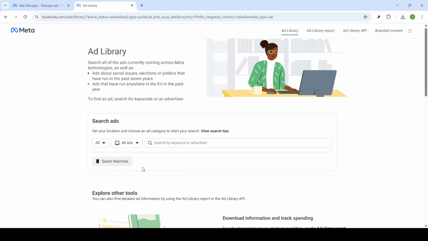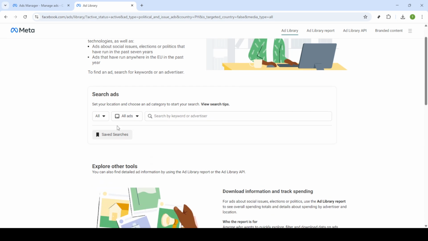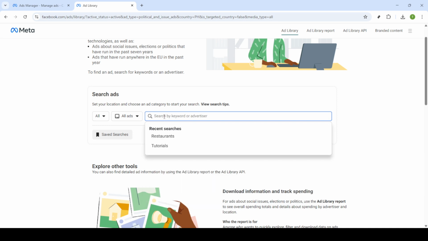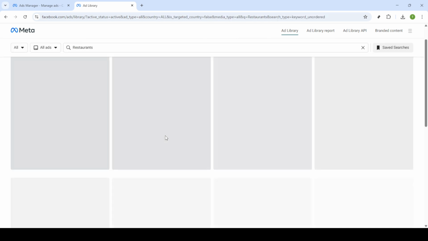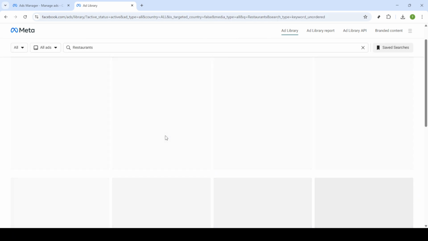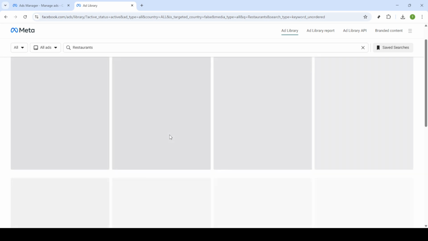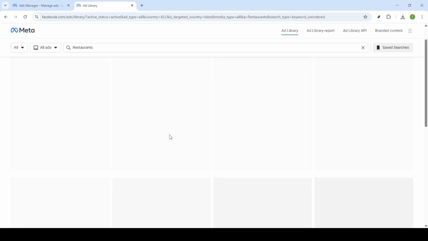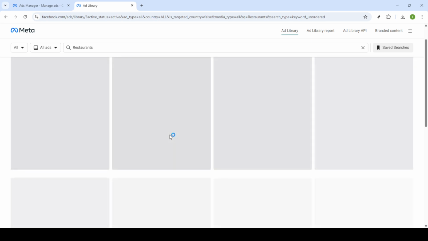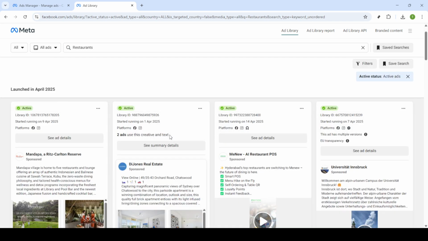Once you've reached the search interface, you should see a location drop-down menu. Here, you'll want to select all to ensure you're viewing a comprehensive range of ads from various regions. This is especially important if your competitors are targeting different geographic markets. Following that, you'll need to look at the ad category drop-down. Here, make sure you select all ads to capture every type of promotion your competitor might be running. This will give you a full view of their advertising strategies across the board.